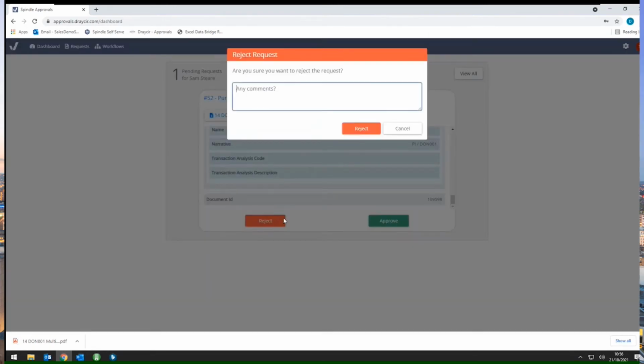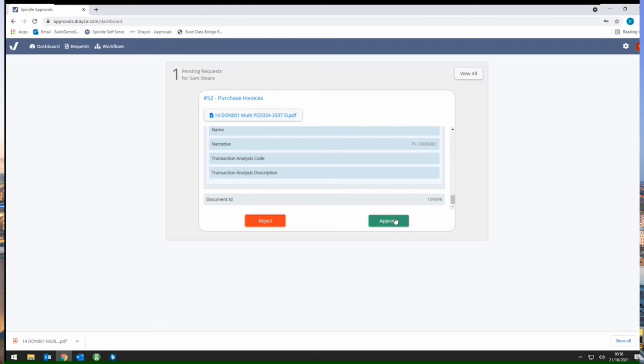When you reject, you can't actually reject a document without giving a reason, so we always make sure someone gives a reason for their rejection so that when it gets reprocessed, someone can make the necessary changes or effectively not try and process it again. You can approve without reason, and that is fine. You just do that from here. We're not going to do that just yet.